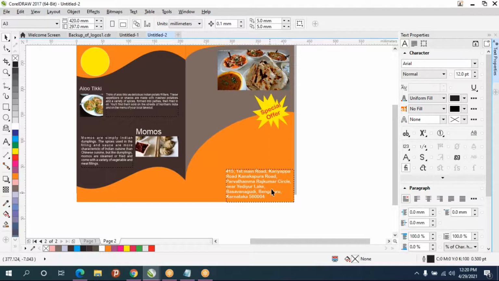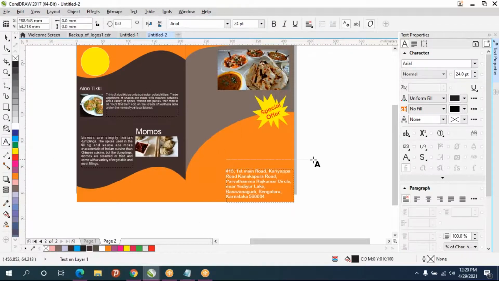And always mention the mobile number in bigger letters. I'll give some random mobile number.